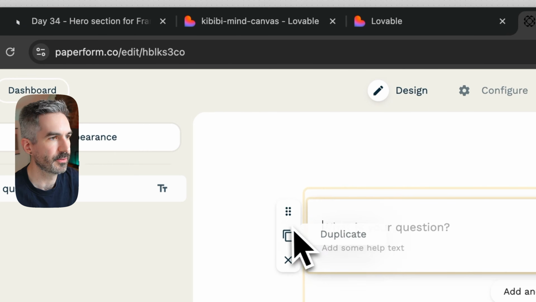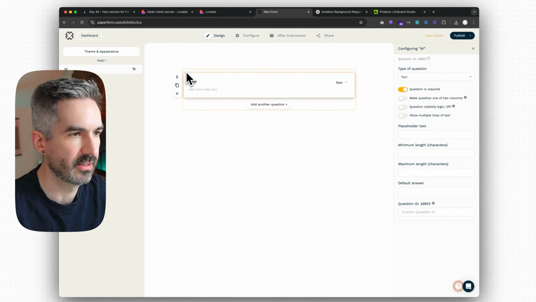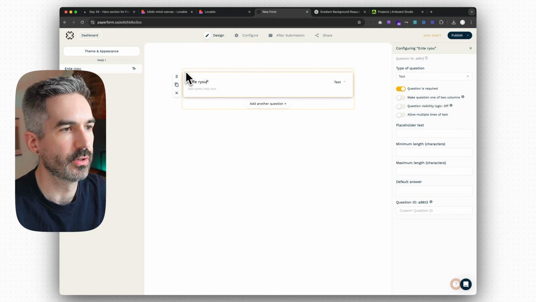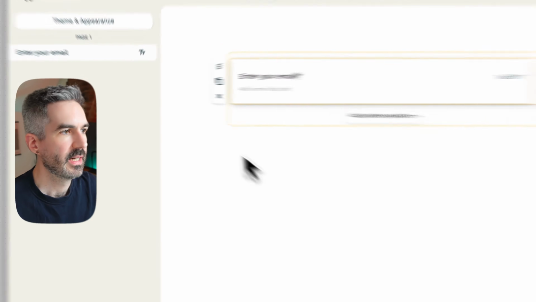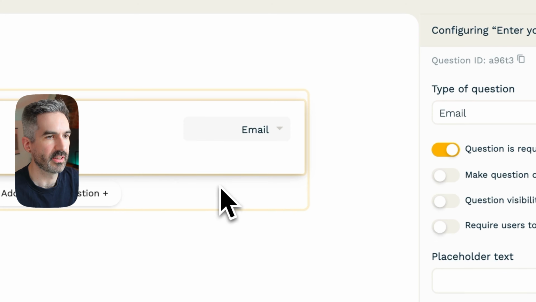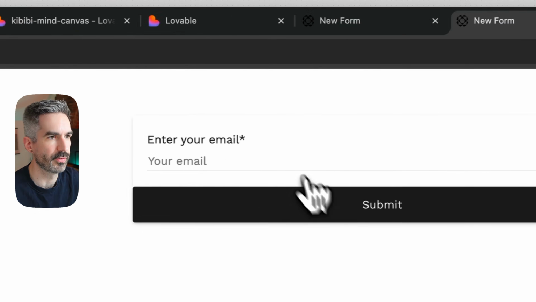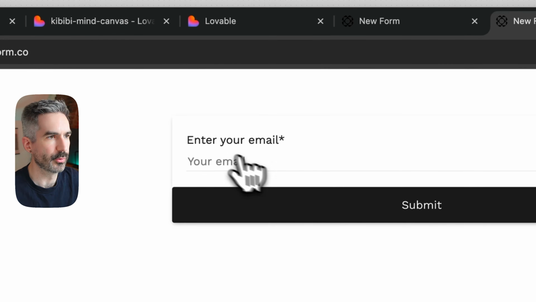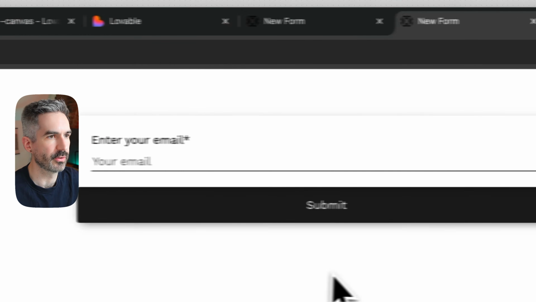So let's add a question. I'm going to say, enter your email, and then I'm going to change that to an email field type, and then I'm going to publish that, and then you can see you can open this and see what your form looks like. So it's a very simple, enter your email in the placeholder, and then submit.